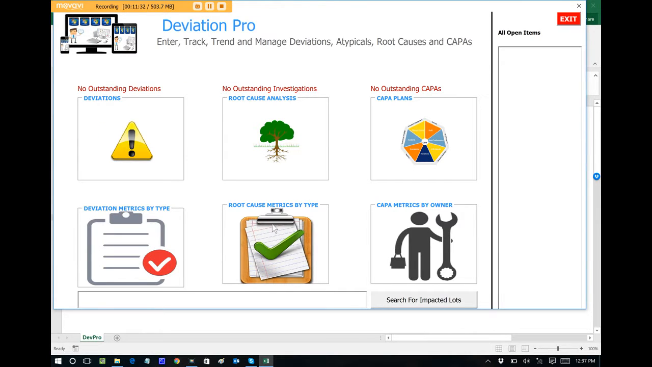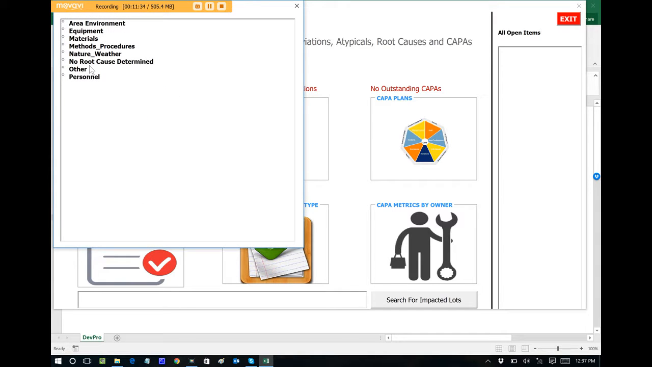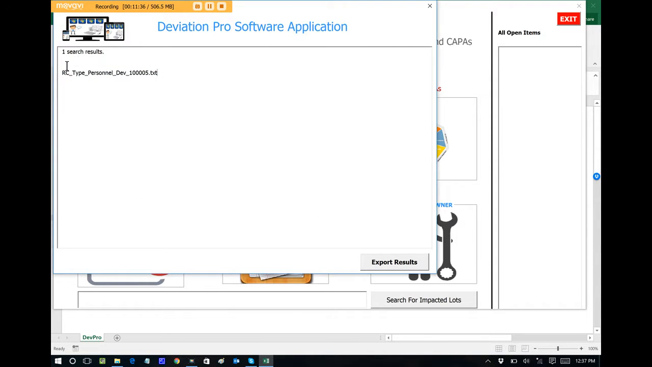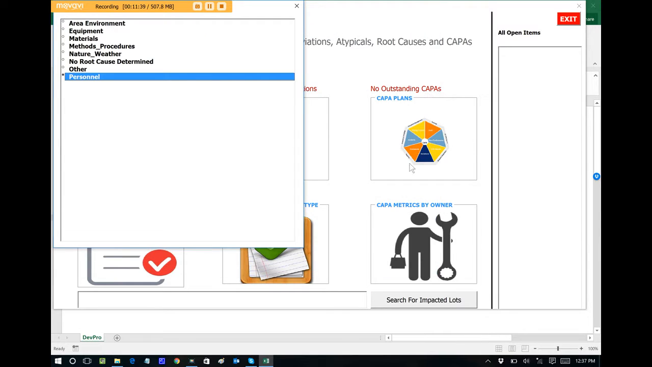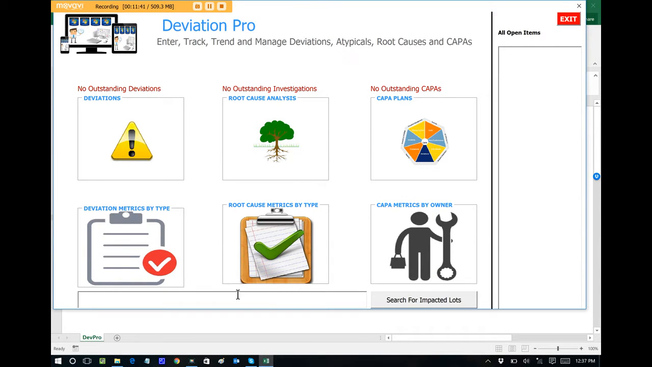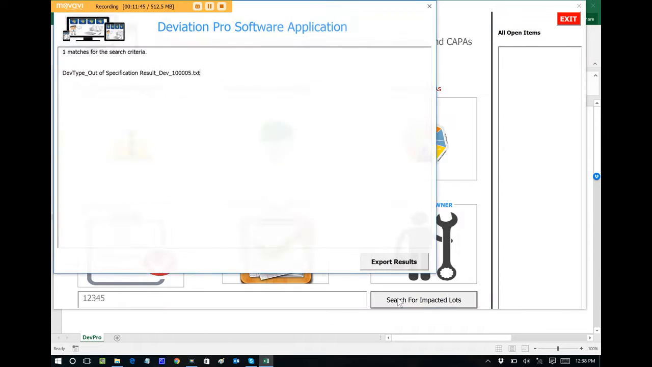So root cause metrics by type, we can click on that. Let's say personnel, right? We know that there is one hit for that. And immediately we can also search for lots. Let's say we want to search for lot 12345. We can do that within the system. And immediately it lets me know, wait a minute, there is a deviation event tied to that lot. Very, very convenient. Very, very easy to use.